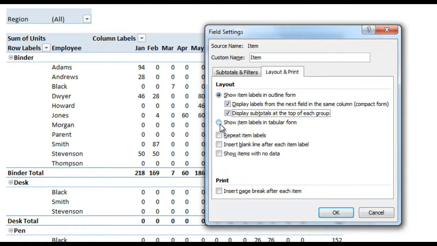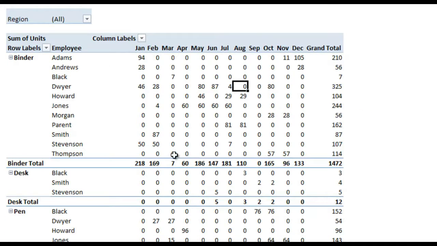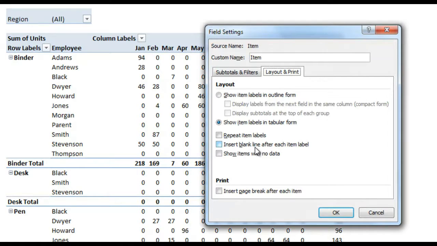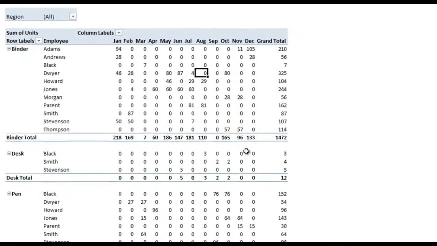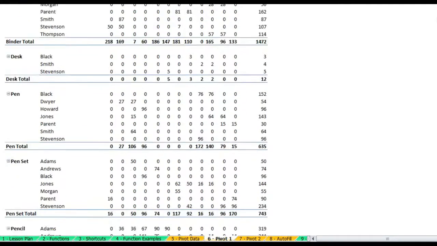The other option here is show item labels in tabular form, which you'll see puts it into the column over and brings it up to the top so that there's no subtotal at the top, but instead at the bottom. If you wanted, you could also insert a blank line after each item label, and that way it'll break each piece up so it's a little bit more easy to read.